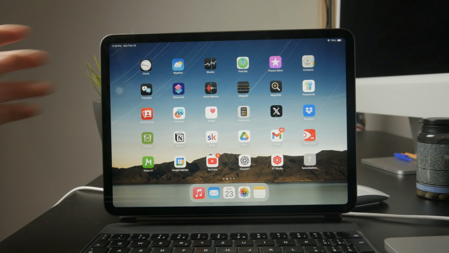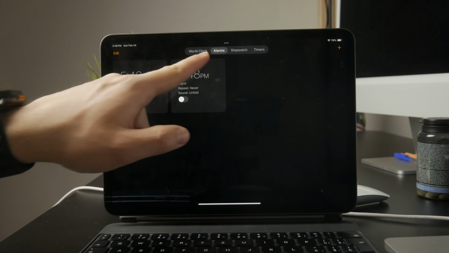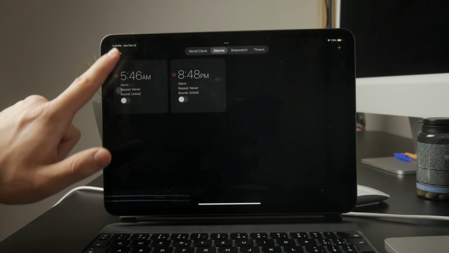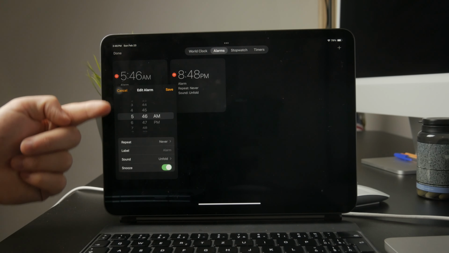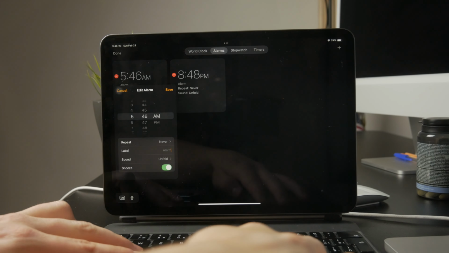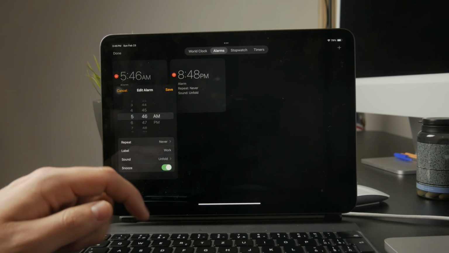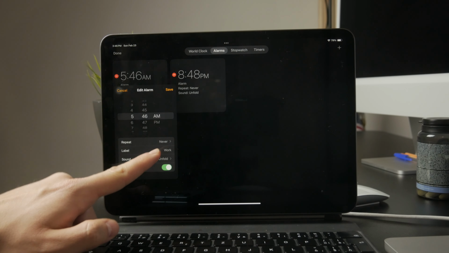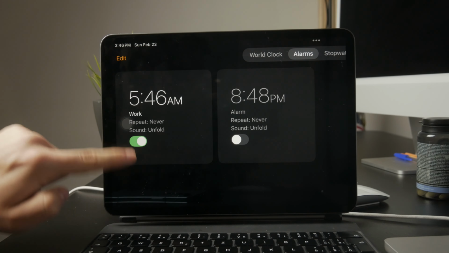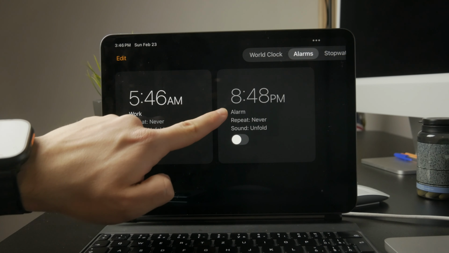First, open the Clock app and go to the Alarm tab. Tap Edit in the top left corner, then select the alarm you want to rename. You'll see a field called Label. This is where you can enter your custom name. Once you type in what you want, tap Save, and the alarm will now display your custom name whenever it goes off. This can be especially useful if you have multiple alarms set throughout the day.